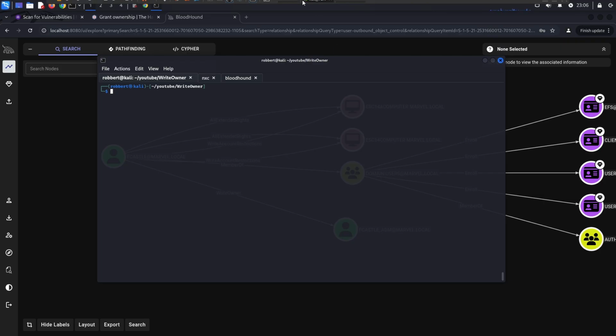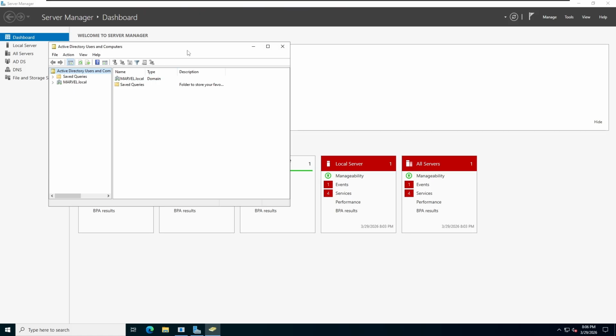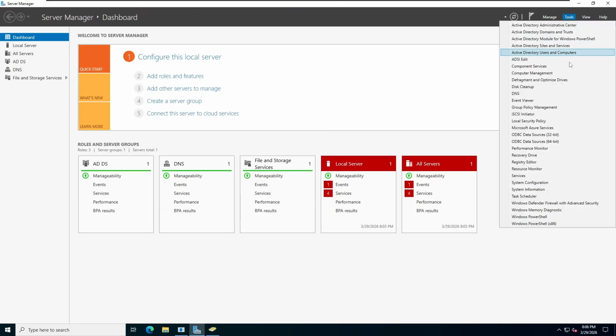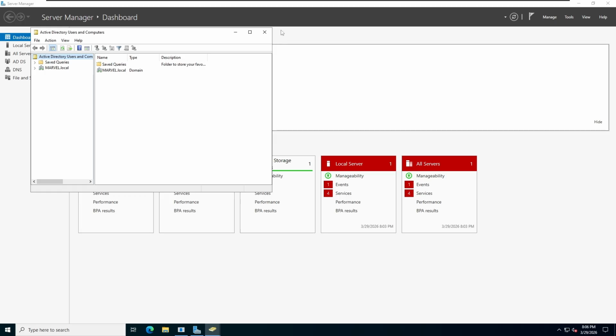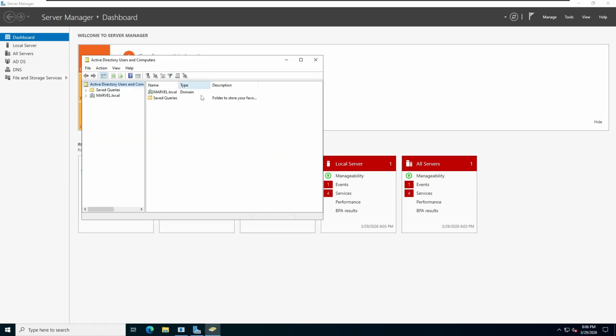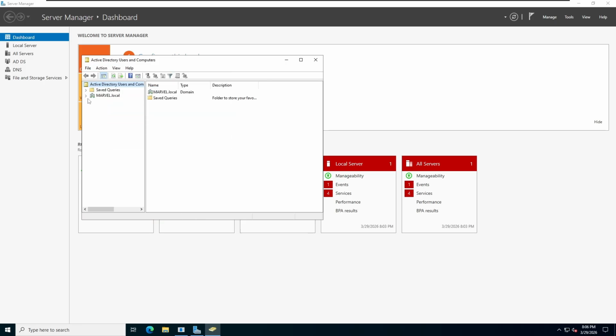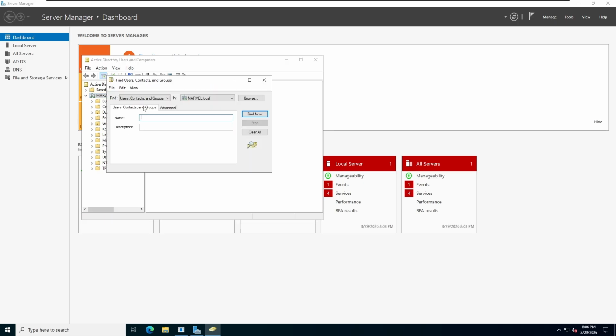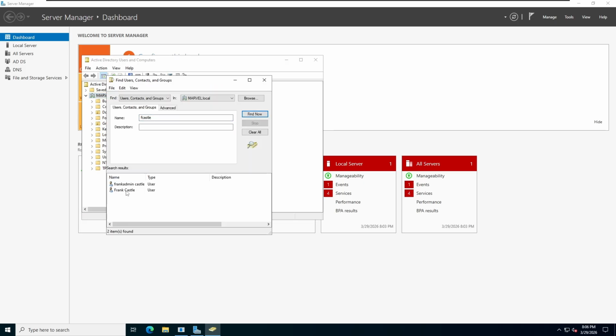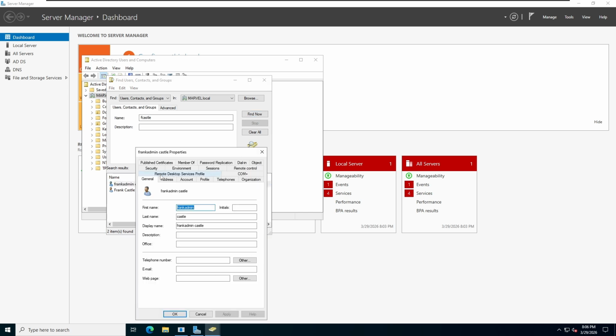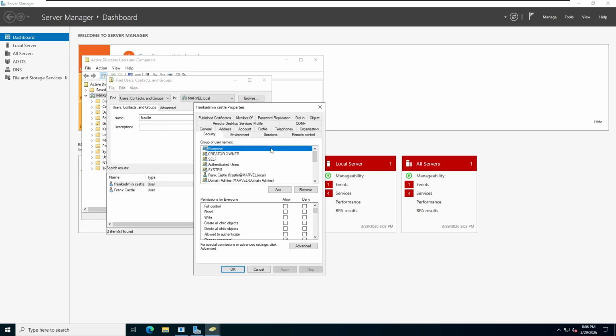So here's the actual visual from Active Directory. We just open Active Directory Users and Computers, the default one, and we need to make sure we have advanced features turned on in the view. Here we can search for a user, for example fcastle admin, and we go to security right here. And this is the actual ACL.